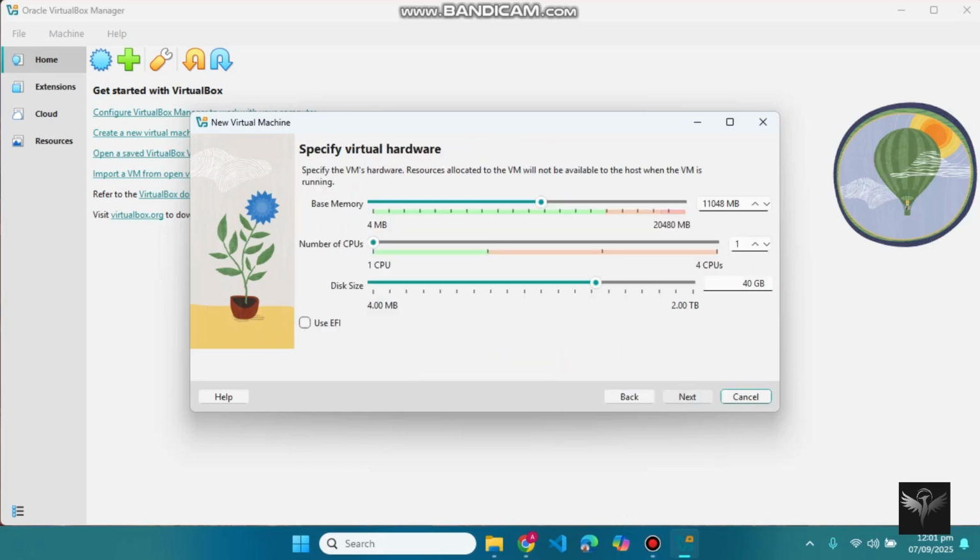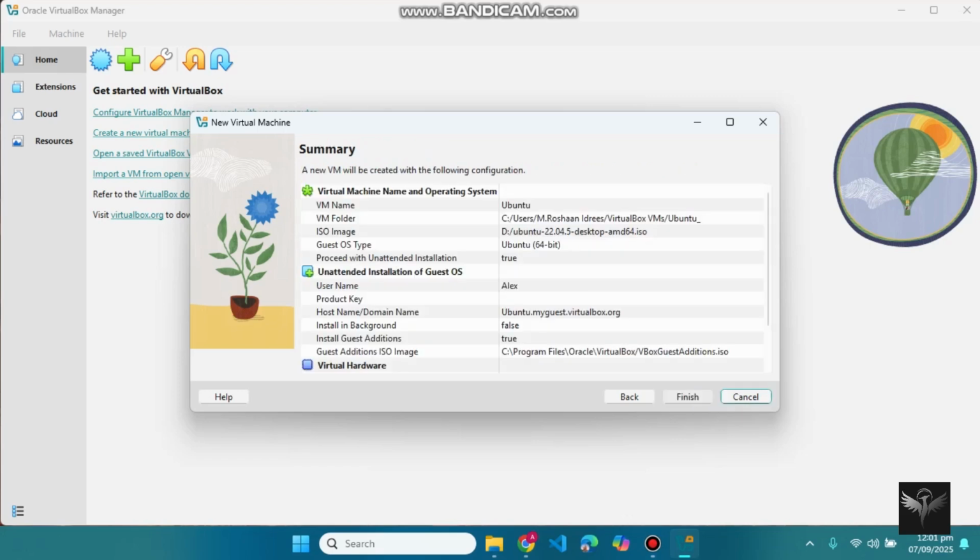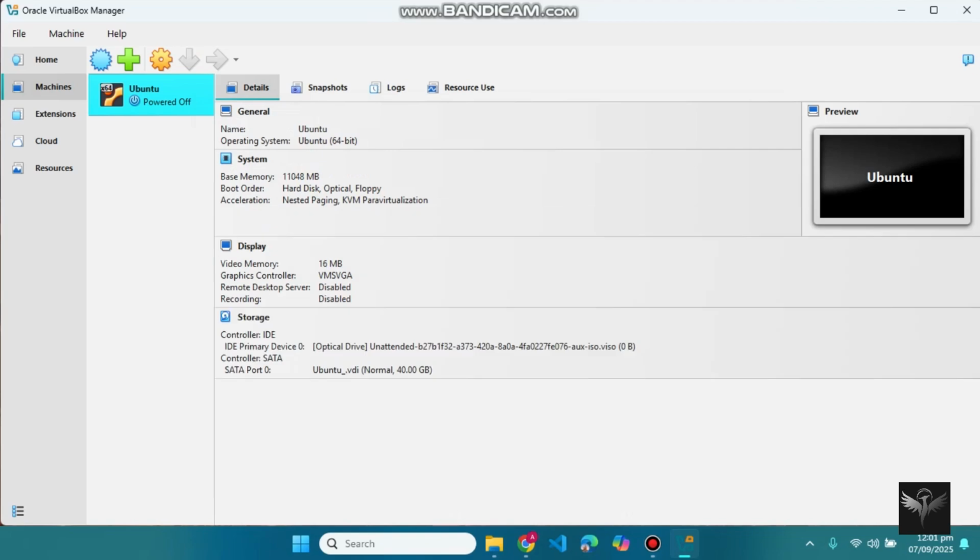So now I have allotted the base memory. Make sure that it should be in this range. You can allot your number of CPUs according to your choice. 40 GB is enough for our OS. Then click next. This is the whole summary of our virtual machine. So just click on next, finish.